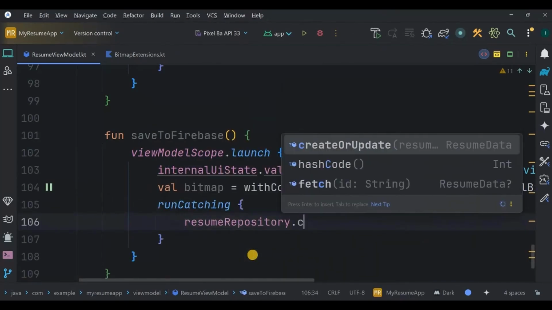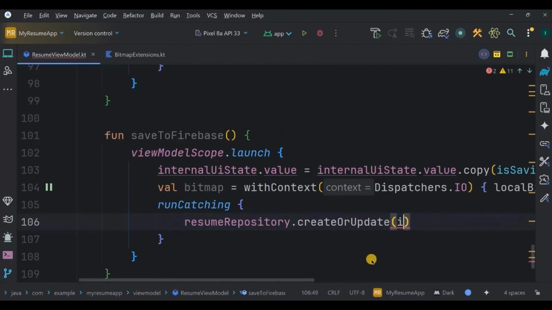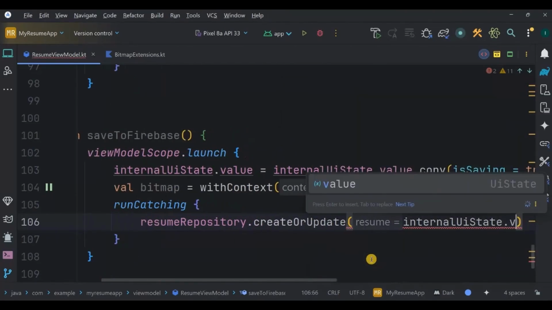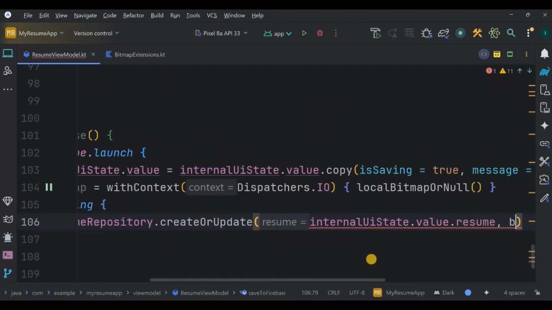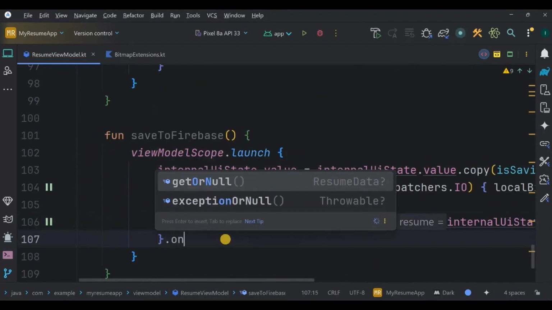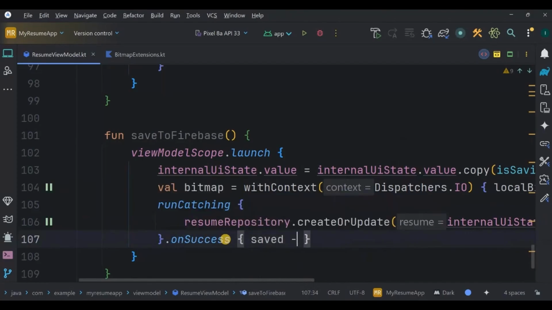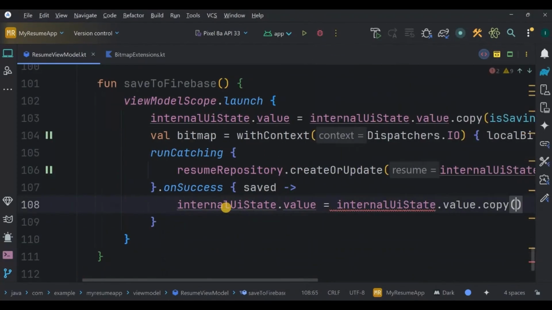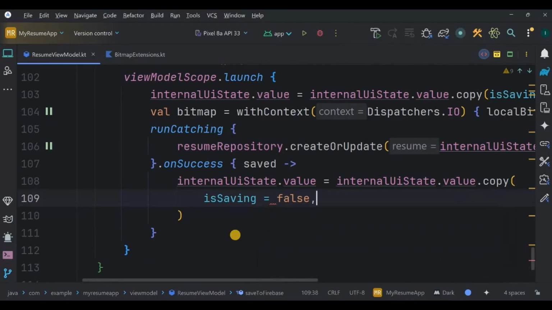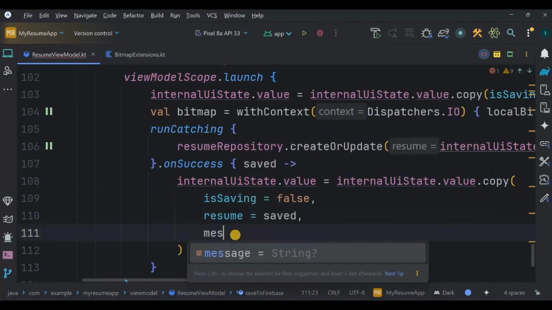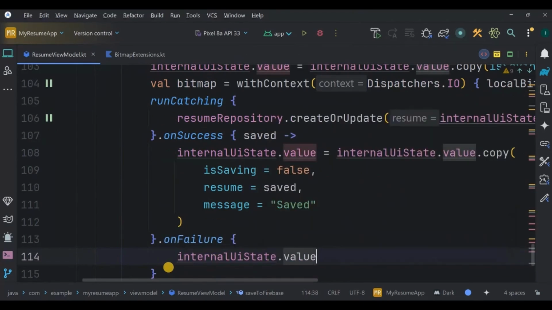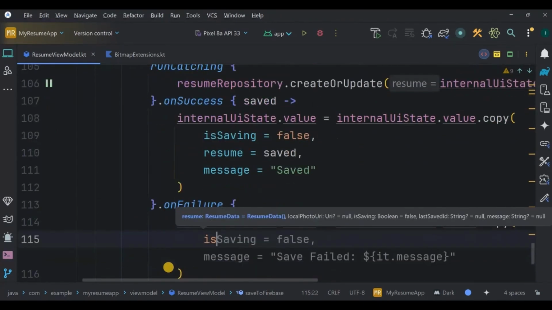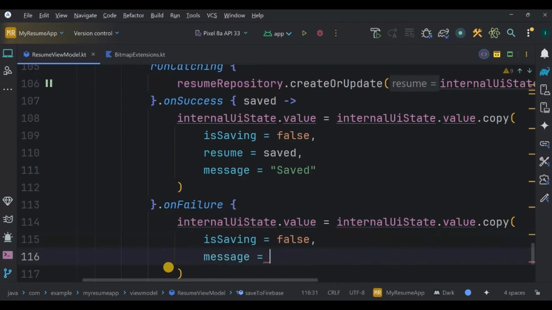After that, inside a run catching block, it asks the repository to either create a new resume or update the existing one, passing along the current resume data and the bitmap. If the operation succeeds, the UI state is updated with the saved resume. The saving flag is turned off and a success message saved is shown. If something goes wrong, the state is updated to reflect the failure, turning off the saving flag and showing an error message with the exception details.